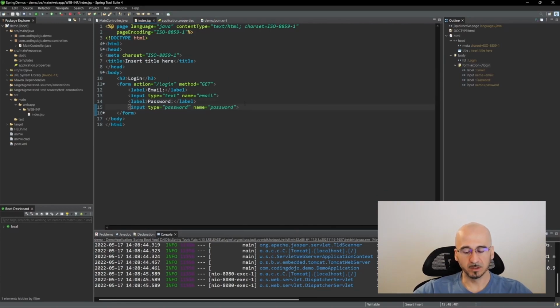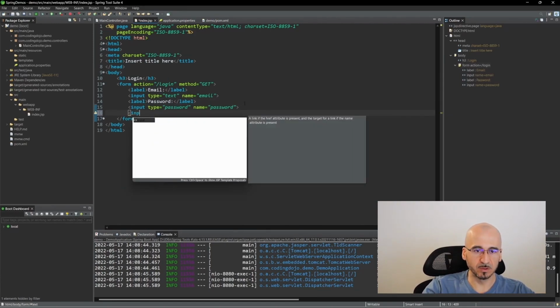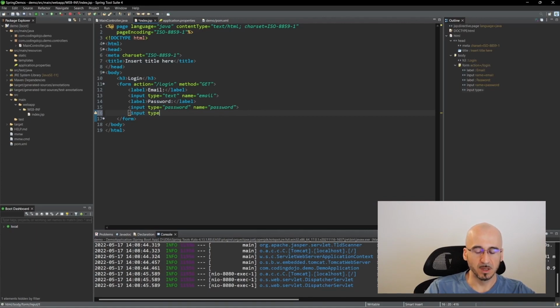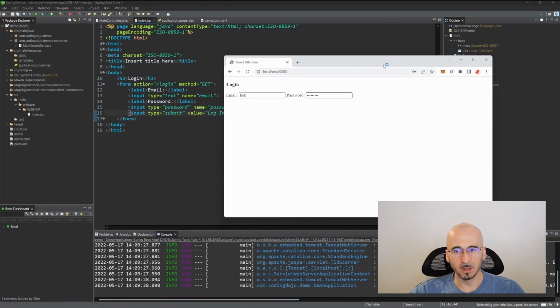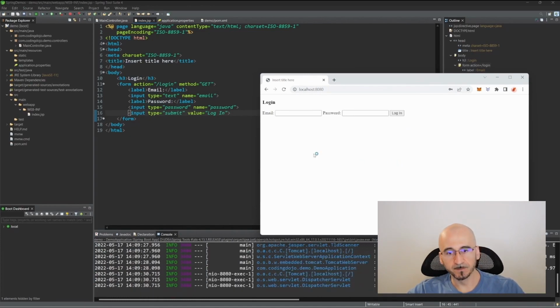So now we need to add a button to our form. So we'll say input type equals submit. And then we don't need a name, but we need a value. So we'll say value equals, and we'll say log in. So this value is really the text that's on the button. So if I save it, run it, and refresh it, we can actually test this out now.